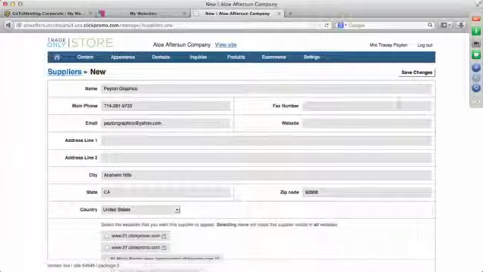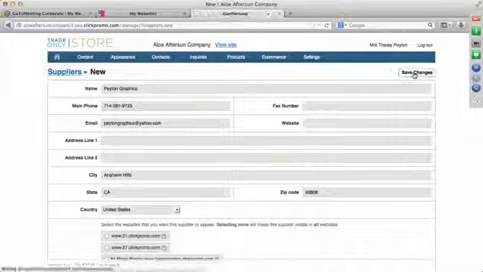However, if you have a variety of websites and you want to be specific as to this supplier only appearing on maybe 5 out of the 10 websites, then you can just go in here and check the websites you want that supplier to be a part of. So the last thing is, if you scroll back up to the top, there is a button called Save Changes, and we'll save our changes.